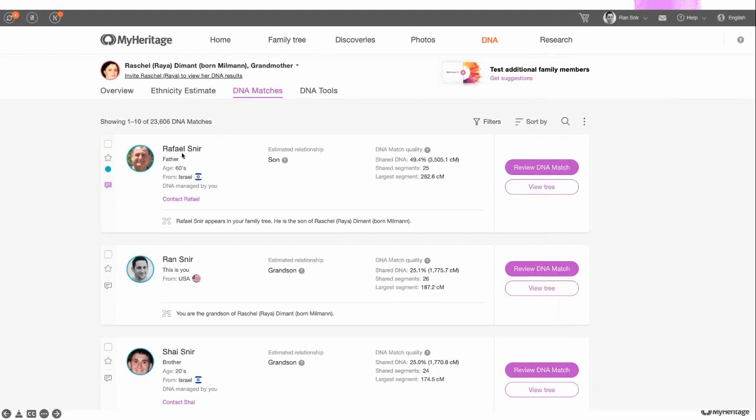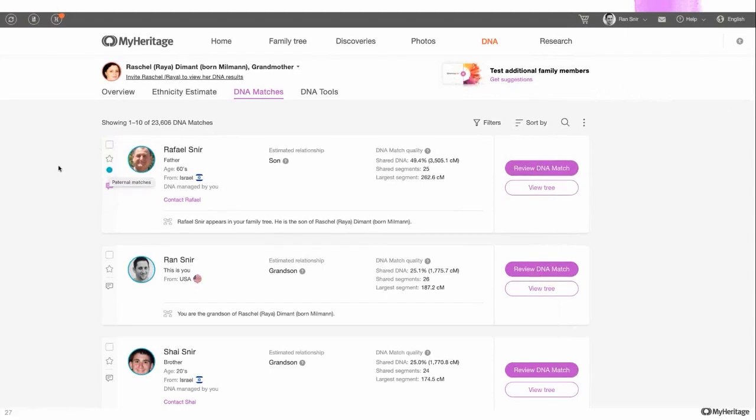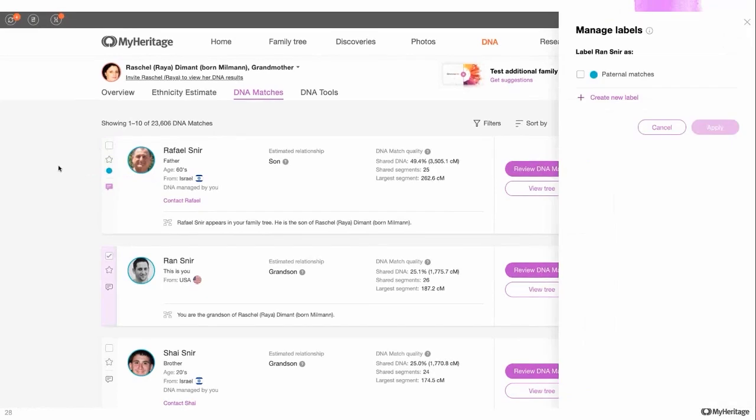And that's it. Now I have a new label created called paternal matches. I chose the color, the light blue color, and you can see an indication right here next to my dad in the left panel that this DNA match is labeled. Colors are great, but sometimes people don't remember what they actually indicate. So if you hover with your mouse over that colored dot, you'll be able to see the name that you've given to that label.